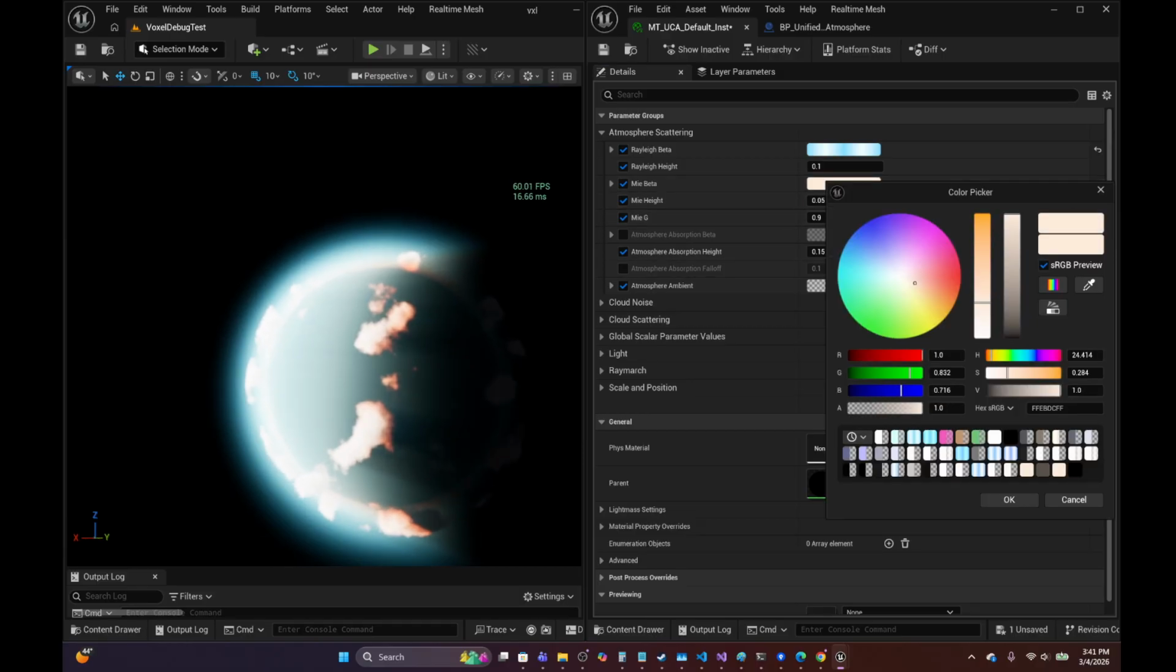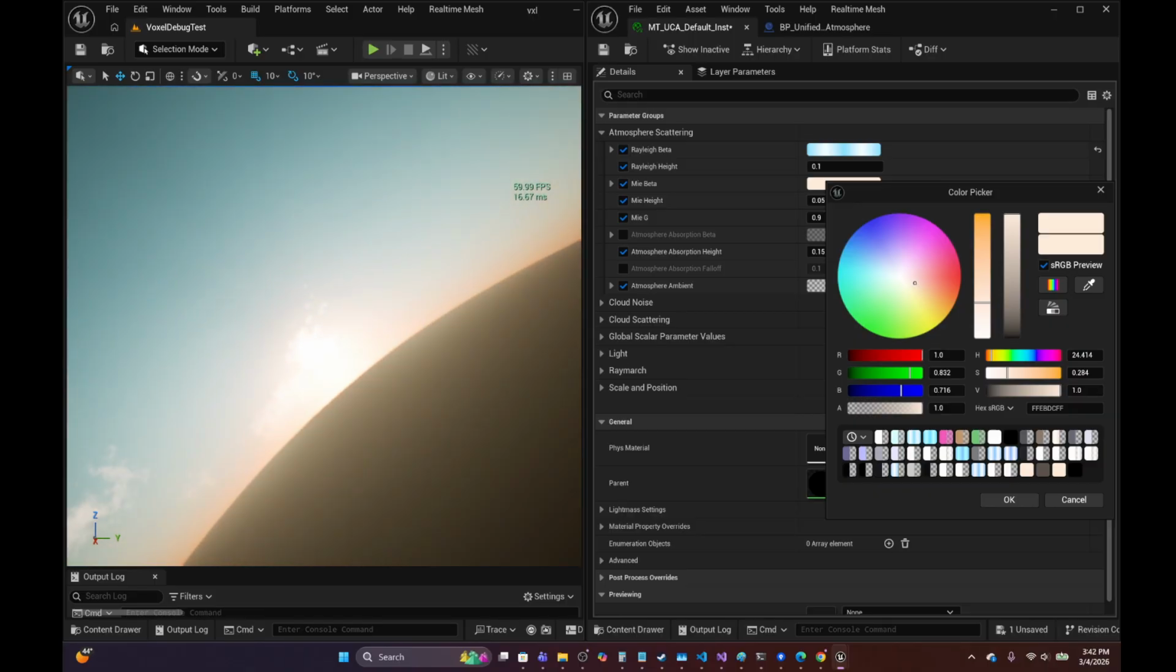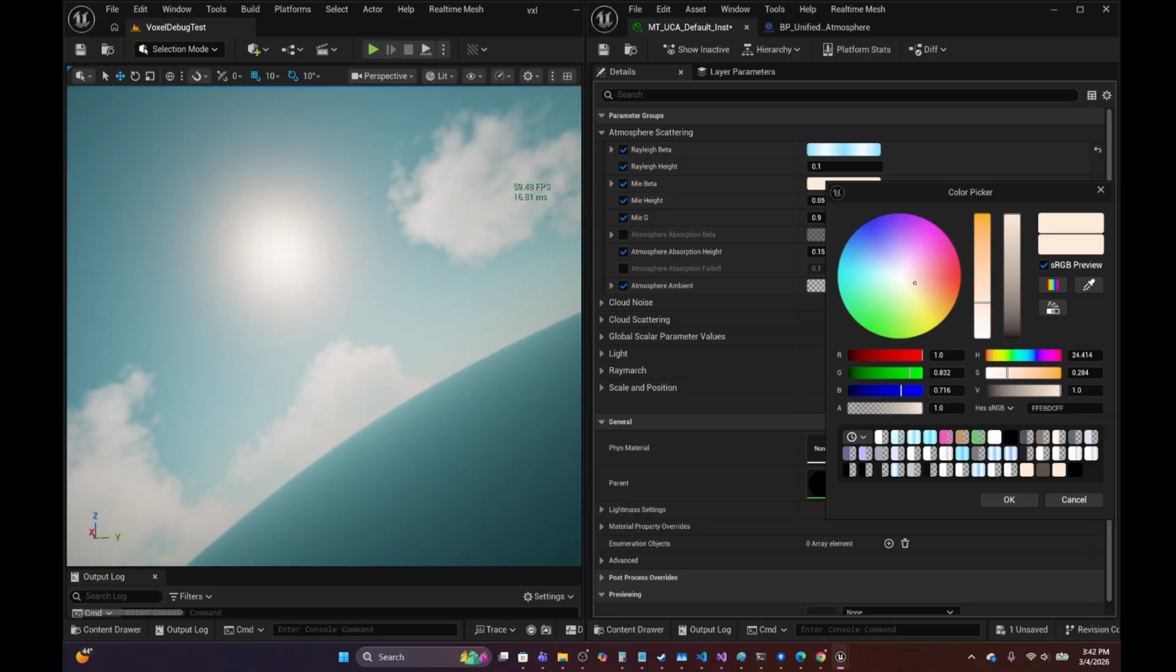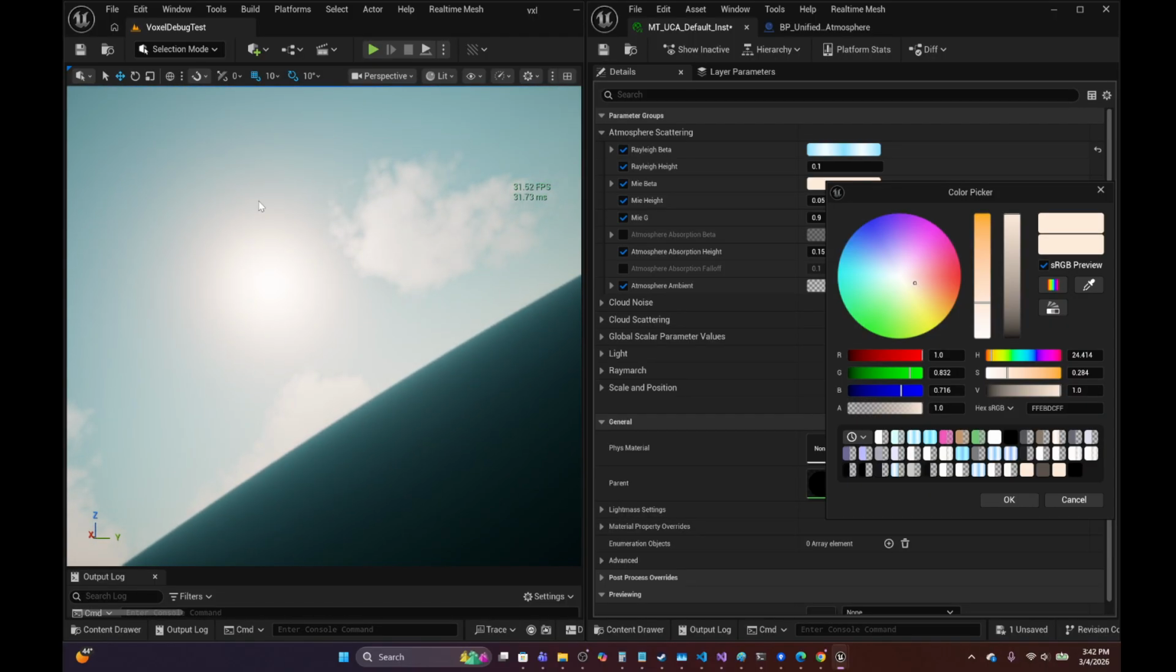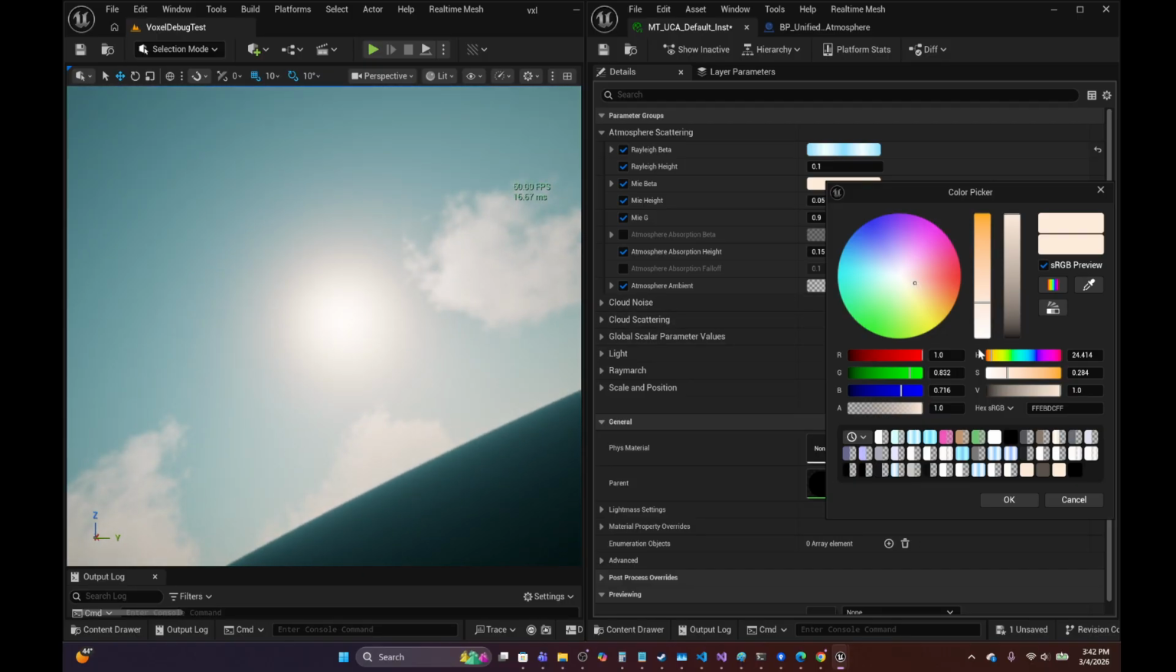Mie beta, this is our sunlight scattering. So if I go in the sky, that would be this glow here. We can control all three channels here. We can control intensity. And basically we just have it very close to a white, but with a little bit of a tint towards yellow. You can control this, and it would change your sunset glow and your sun halo glow.